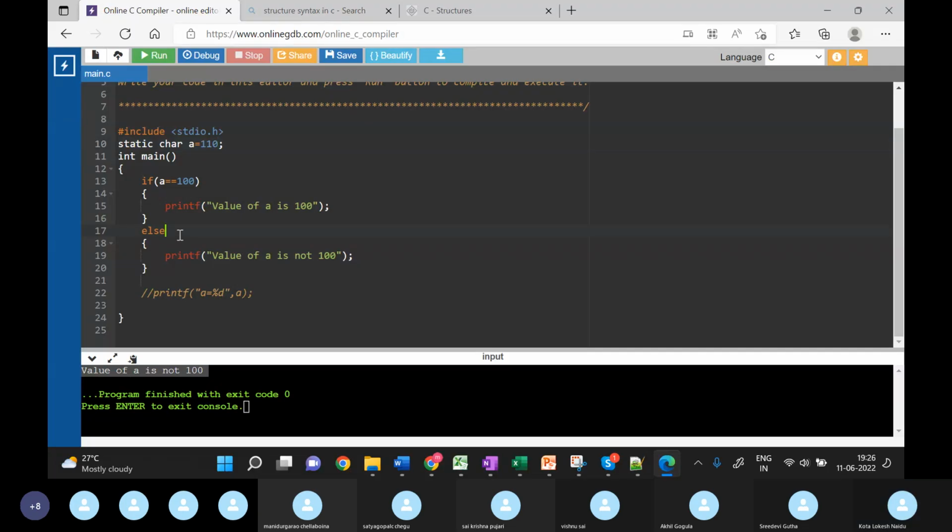Now I will make it an else if. So it will check whether the value of a is 100 or not. If not, it will check whether the value of a is 110. If yes, then it will print.